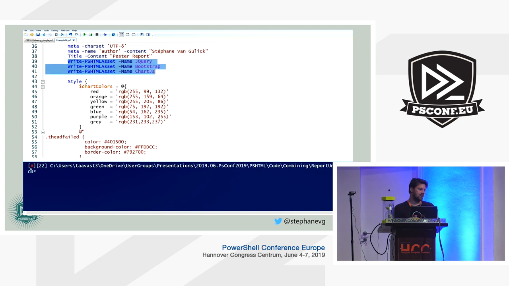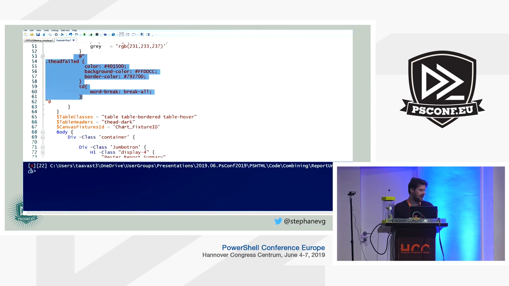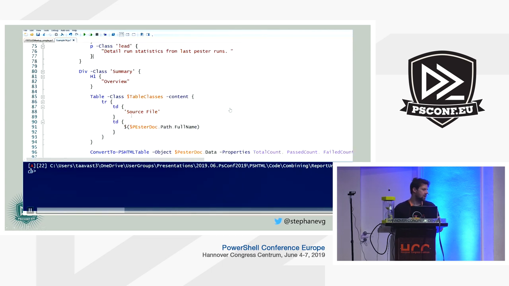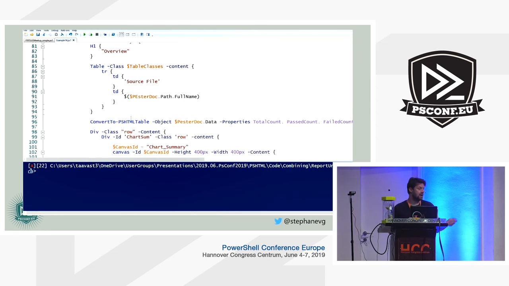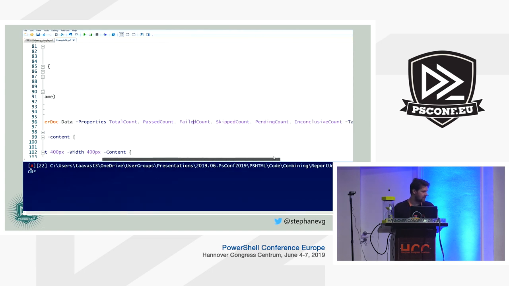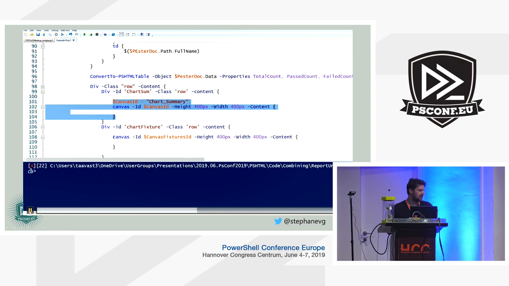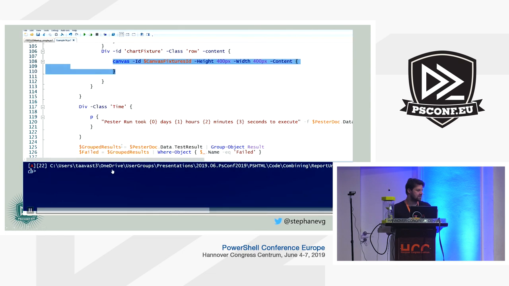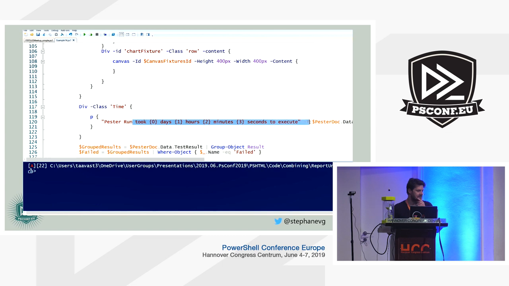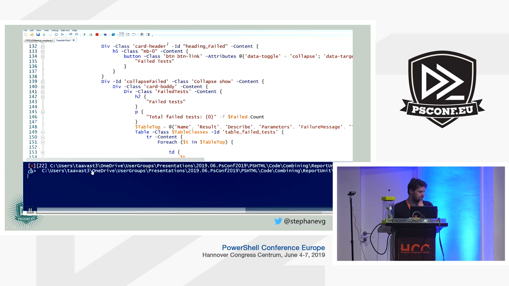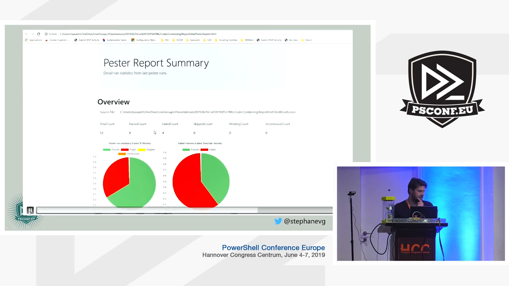So here I have some Pester test results in JSON. I have some custom CSS, and I add the Jumbotron that we know pretty well now. I have a table here. I don't use the convert to PSHTML table, I actually do, right there. We can see I say all these properties I want to have: total count, pass count, all that stuff. And I have one canvas over here, and I should have another one a bit lower. So expect to see at least one graph, and actually there are two graphs.